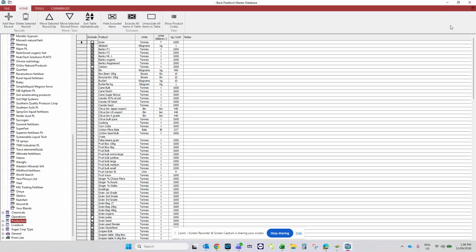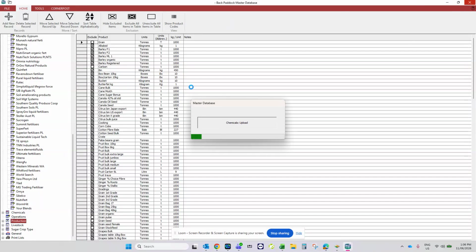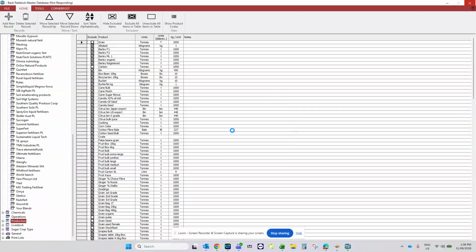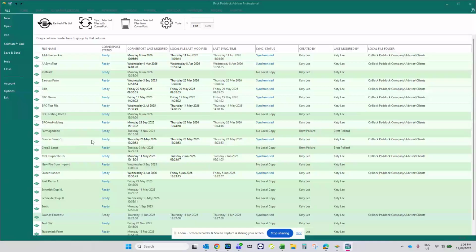Once you're finished, you just need to close the master database and it's going to complete a sync. So this would mean that this information is being sent up to Cornerpost so that the next time you opened your mobile app and clicked on Retrieve Master Data from the home screen, main menu in the top right, Retrieve Master Data, that reduced information would be available to you. Now this information will be instantly available in the Advisor or Manager product. You don't need to click anything else. The changes you've made will be visible in there.